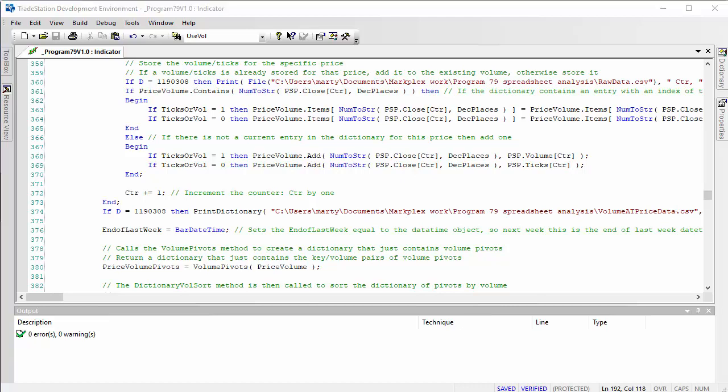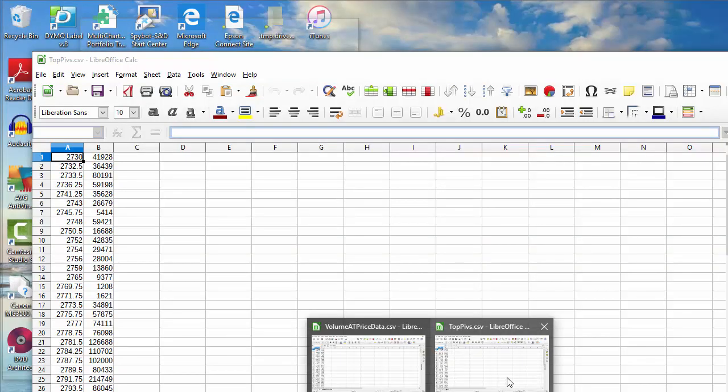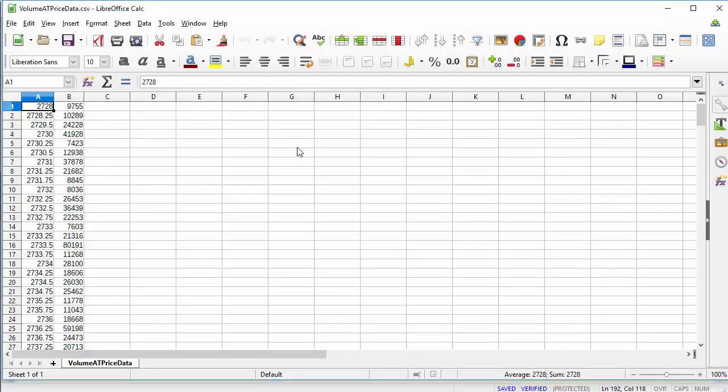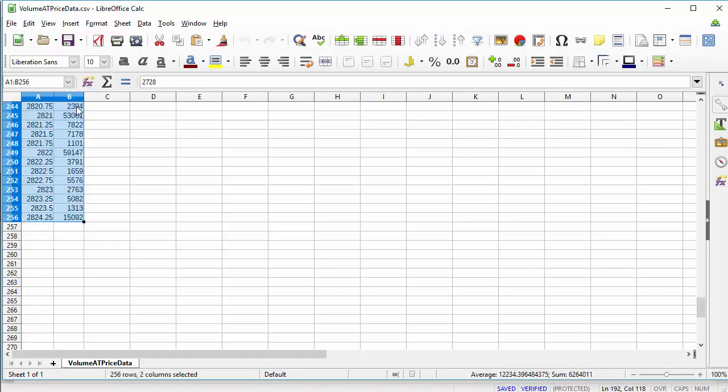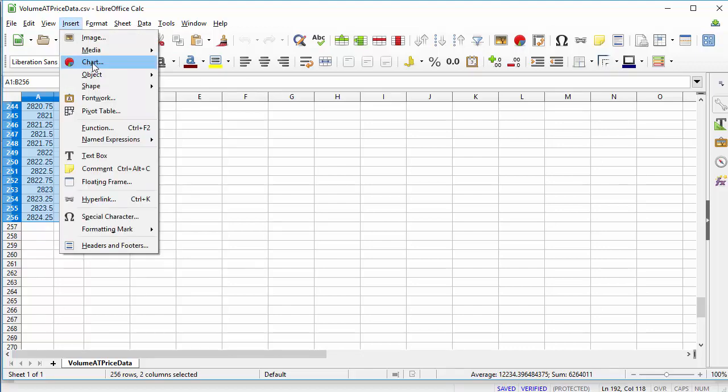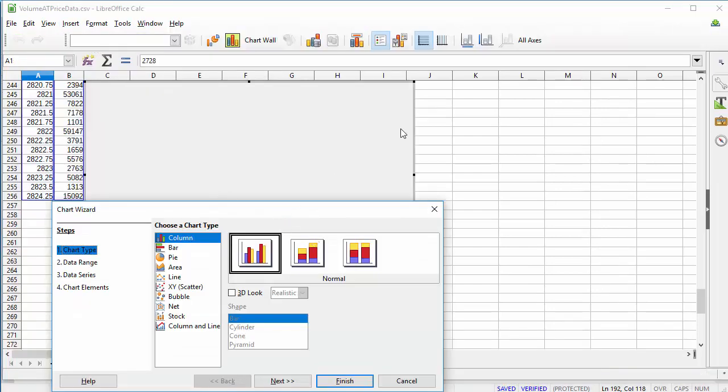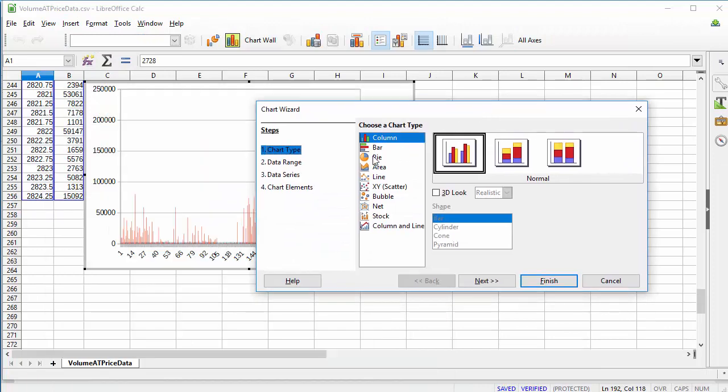Just to remind you, this is the volume totted up for each price. So we've got the information here, volume at price data, and to analyze it, I'm just going to draw a graph of it. So I'm going to highlight the data, and then I'm going to say insert chart, and then we're going to select a specific type of chart.